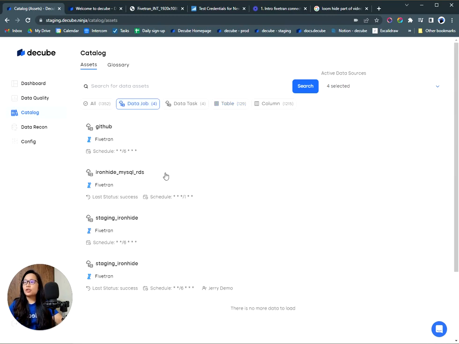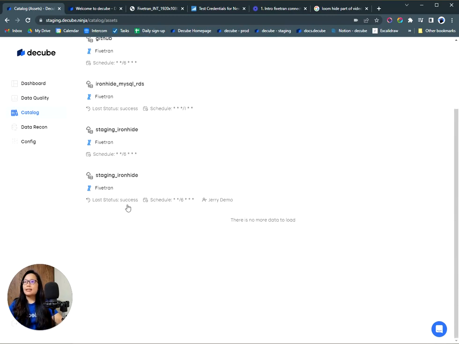After the connection is completed, you can head straight to the catalog. Notice how from here, we've already loaded all your pipelines as data jobs and your virtual tables as well. Let's go back to data job and look at one of them. I can see here that the last run on this was a success and there's a schedule for the job here. I see here also that Jerry is assigned to this data job.